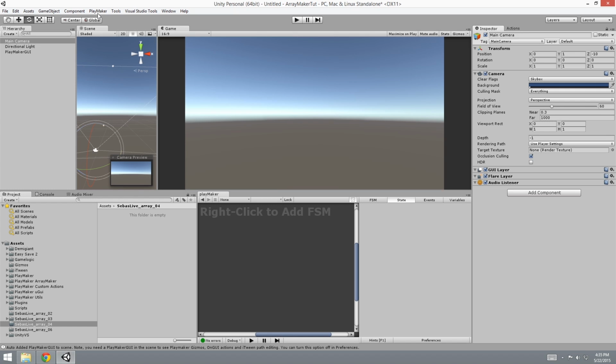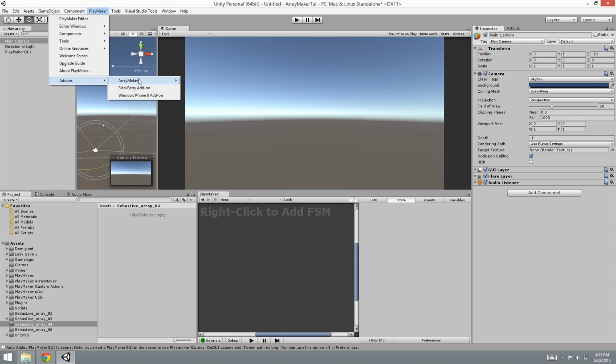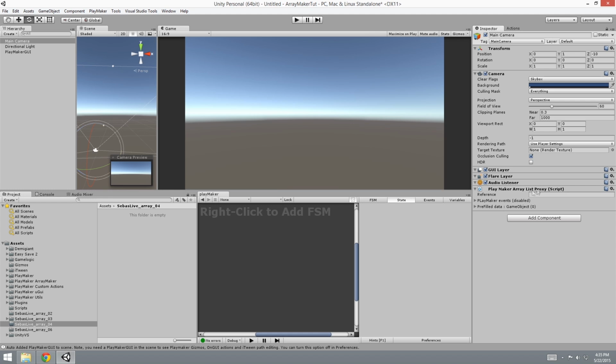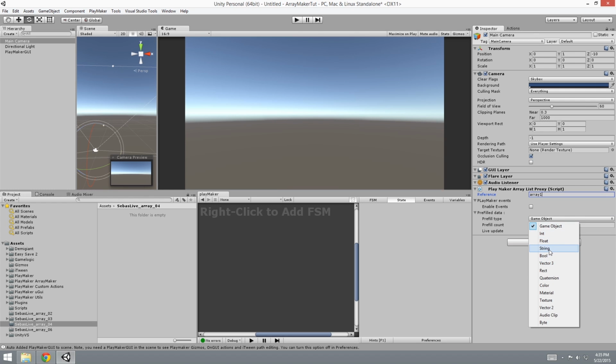So assuming you already have the Arraymaker package installed, I clicked on the main camera and I went to Playmaker, Add-ons, Arraymaker, and we're going to be looking at Arraylist Proxy first. Right here you'll see the script, and you'll see reference, events, and pre-filled data. The reference here is the unique ID that each array action is going to be looking for. So I'm going to set this for the example to array 1. And the prefill type, I'm going to set it to string.